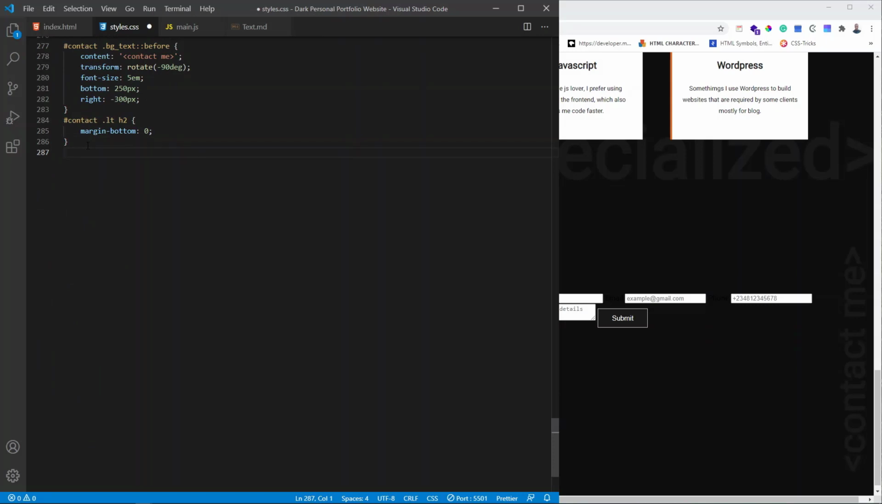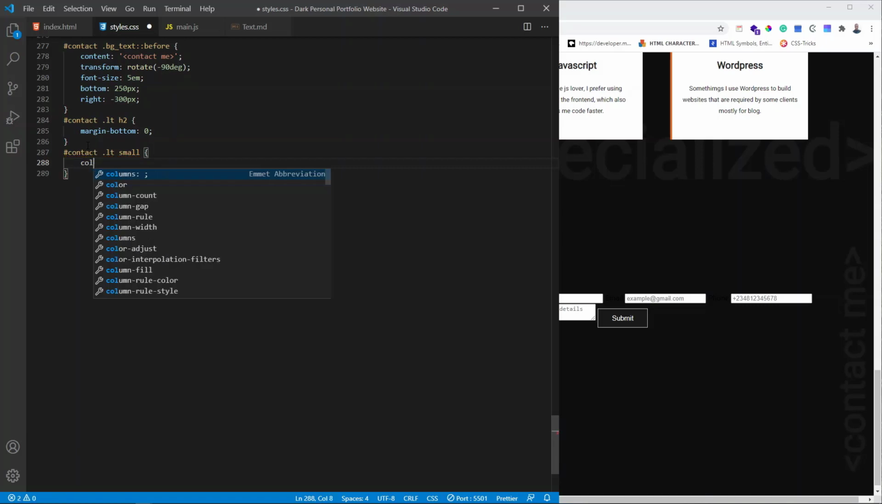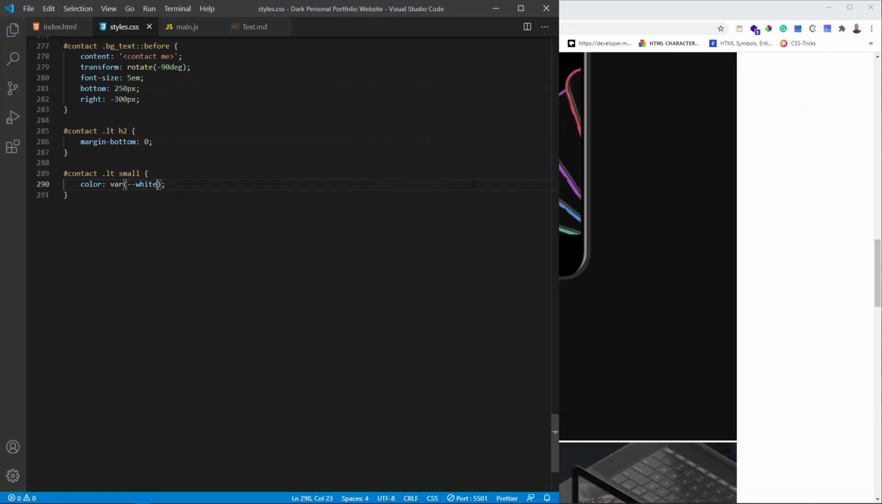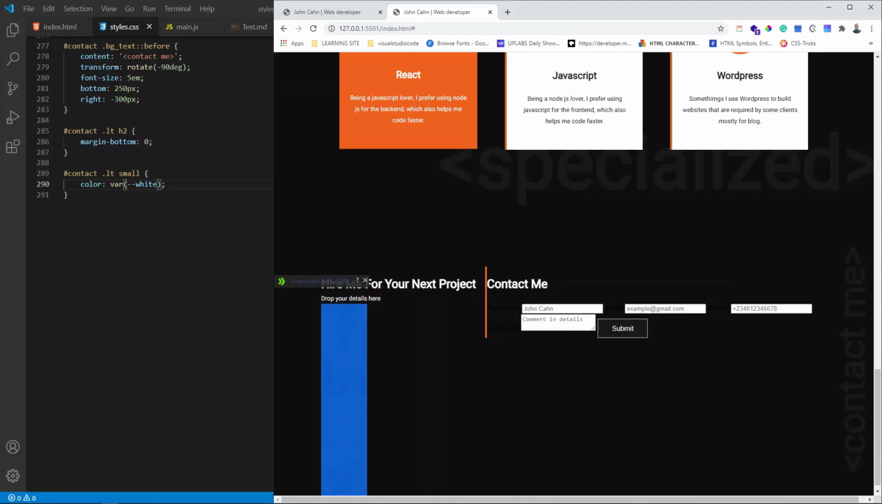And then we style a small tag as well. I'll say contact LT small, and we change the color. For the color, I want the color to be white. So you're going to use the var function, say white, save that, let's check. Okay, that is working. The color is white.